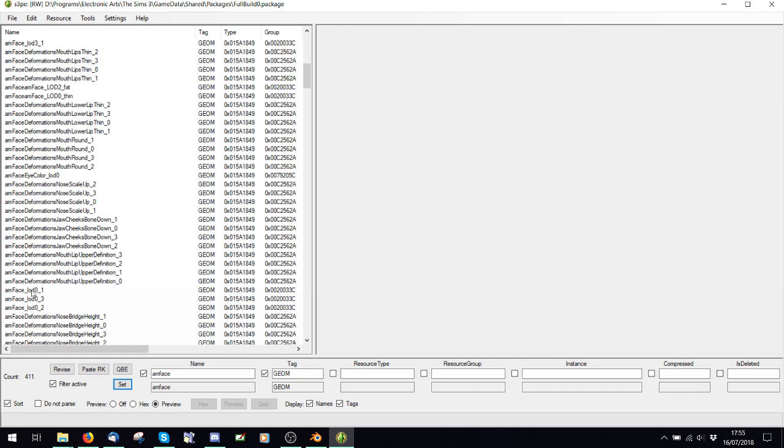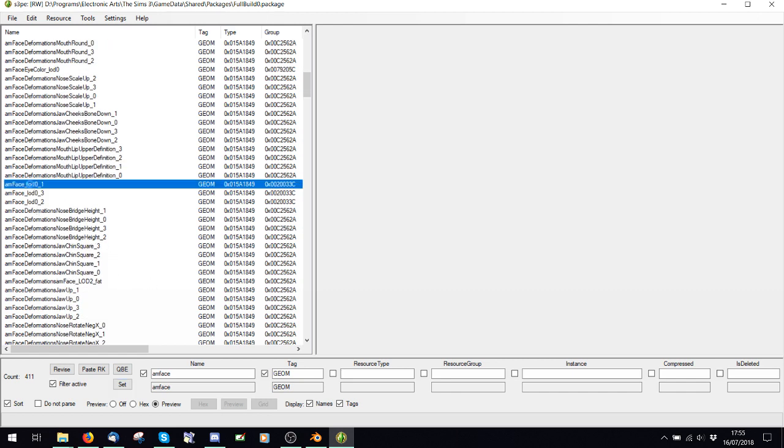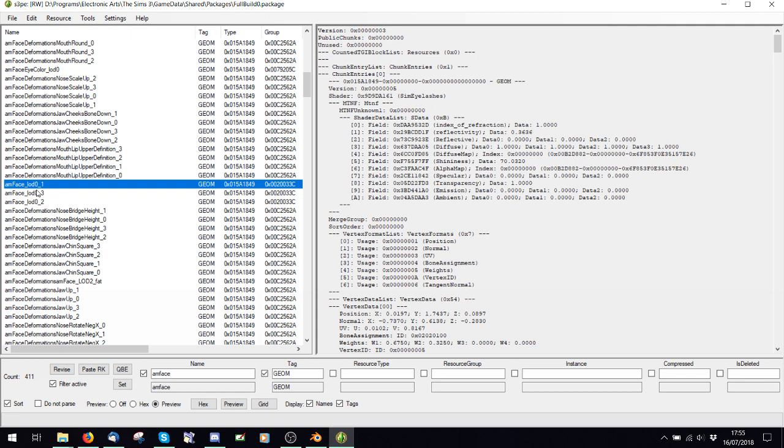LOD 0 is, here you go, the highest level of detail. You can do it obviously for medium level of detail as well if you want to, but I don't, because barely anyone plays on low level of detail and you'd have to do it even more.